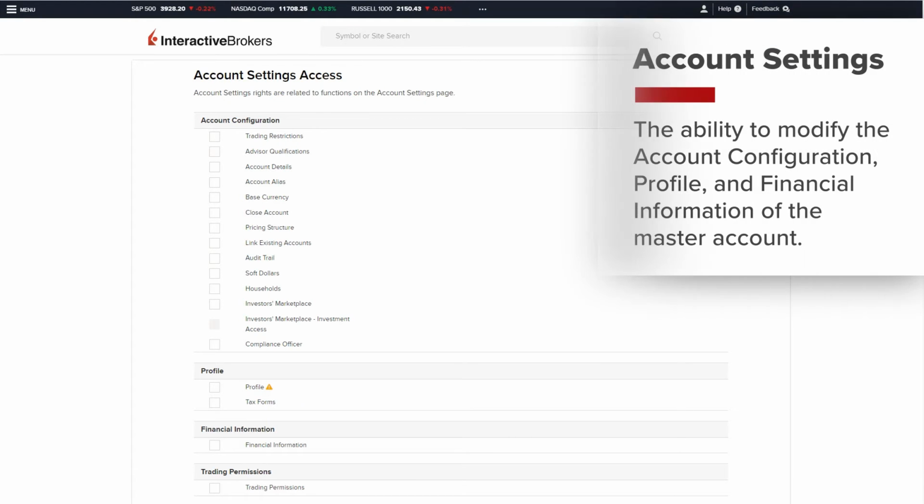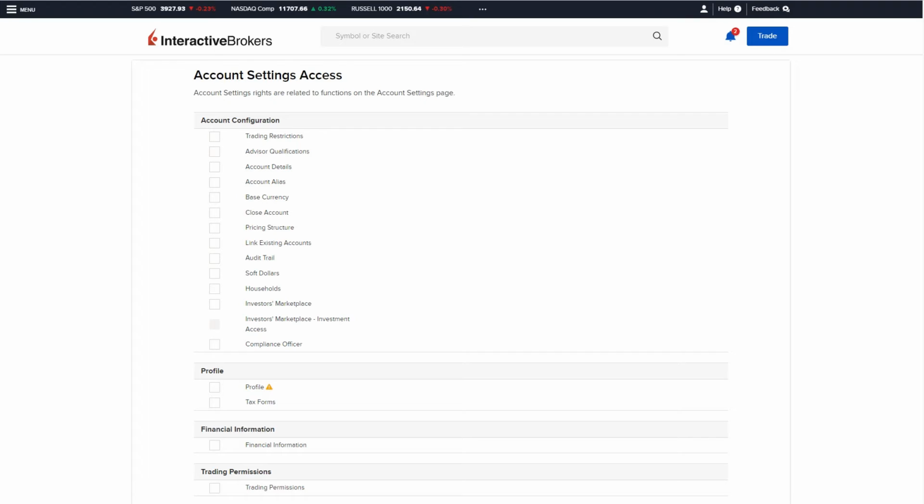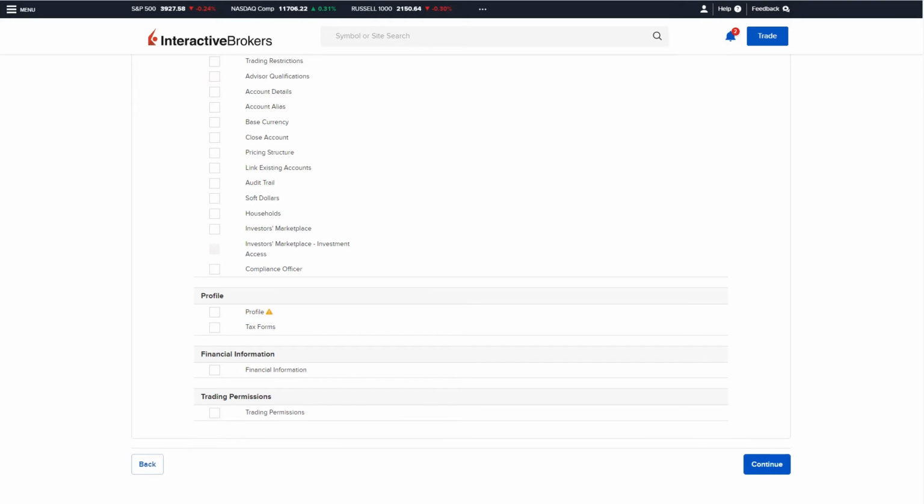This page contains the ability for the employee user to modify the account configuration, profile, and financial information for the master account. These rights tend to be more suitable for a compliance officer role or a senior staff member, so they will not be selected in this example.